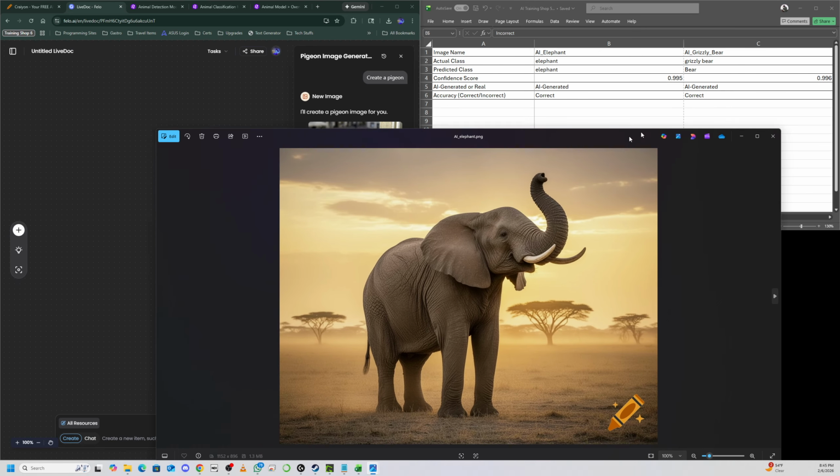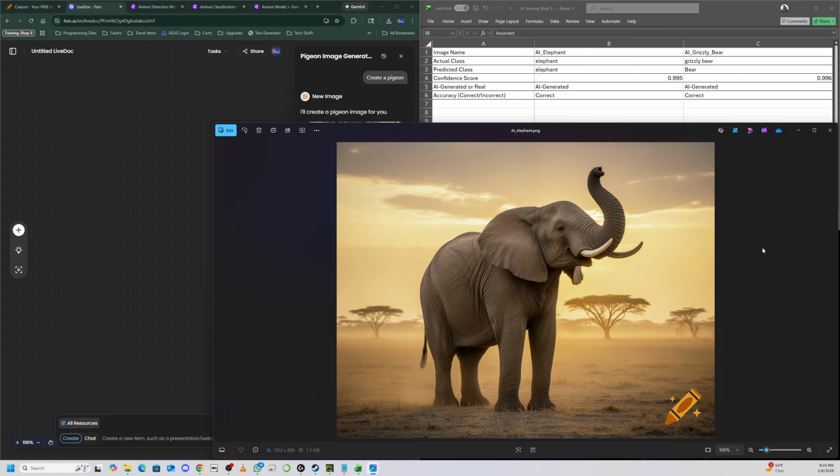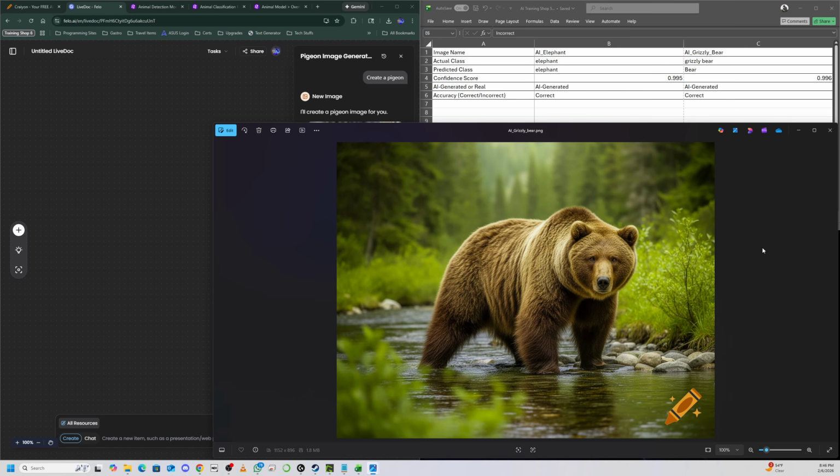First, we have the AI elephant. Now, the elephant I picked because it is familiar, it's simple, everybody knows it, everybody likes elephants. Same with the grizzly bear. Who doesn't like grizzly bears?